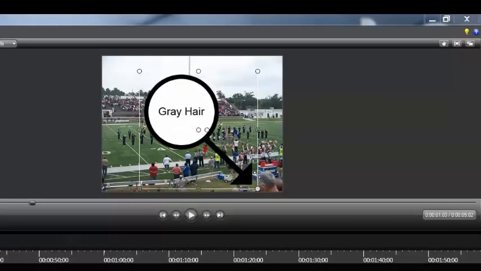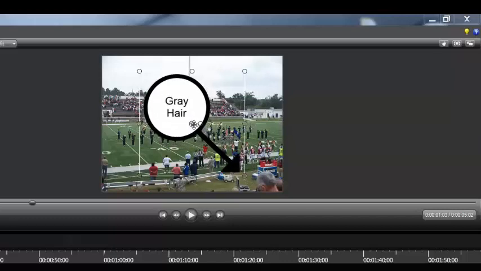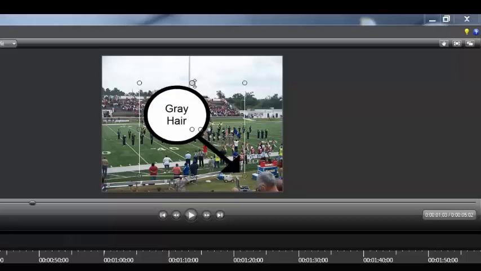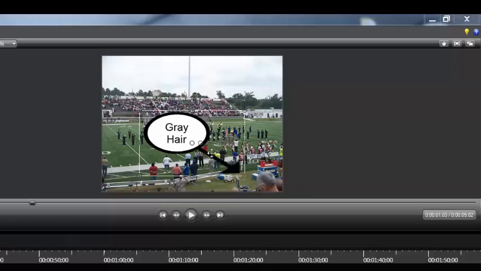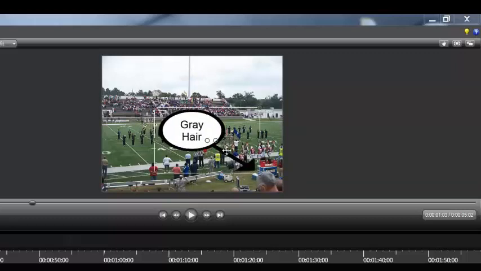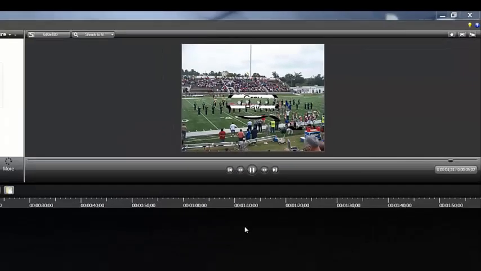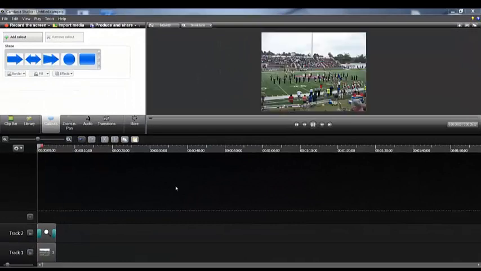And we can resize it to point at him a little bit better. We can rotate it. Do any number of things to it. I'm going to squash it a little bit, and move this over. So there. Now, after we've inserted our callout, we'll hit play, and the callout shows up, and it's pointing at the guy with the gray hair. So that's one thing. So we have a callout.